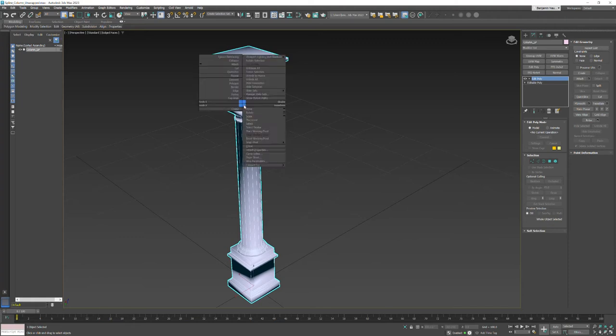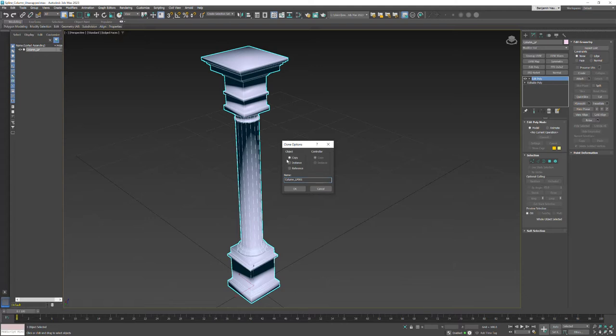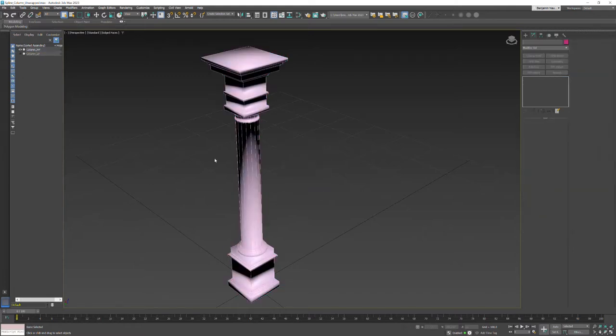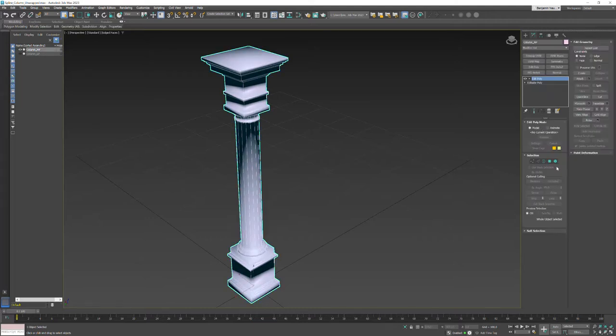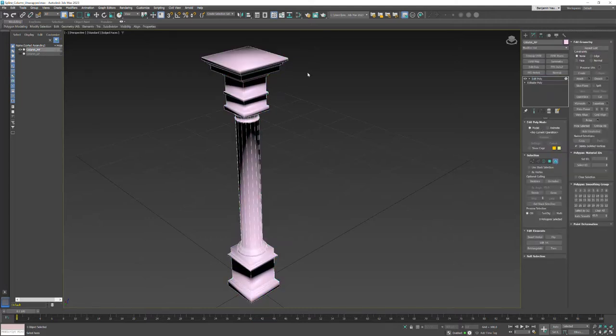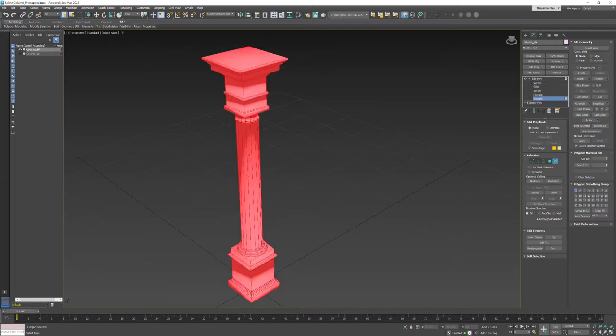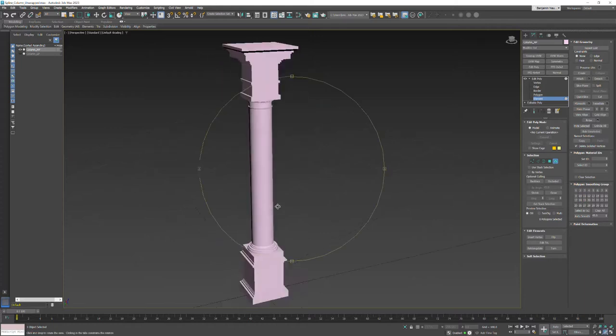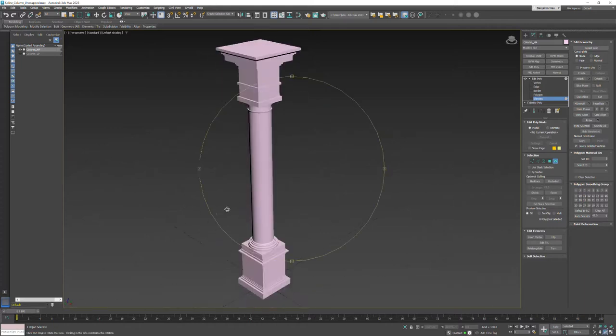All right, so here's what I'm going to do. I'm going to right click, and I'm going to clone this as a copy. But I'm going to change the name to column underscore HP and say OK. So let's go over here to our Scene Explorer, and I'm going to hide that low poly. And now I'm going to select this mesh. I'm going to go into Element here, select everything, and say Auto Smooth. Now if I orbit around, it's got nice smoothing groups assigned to it.